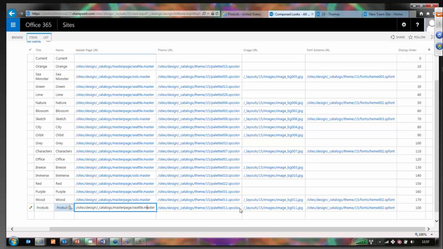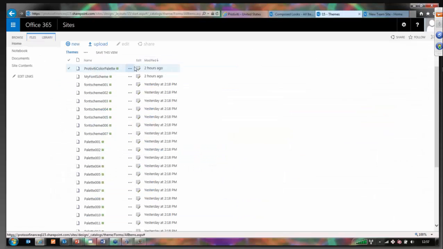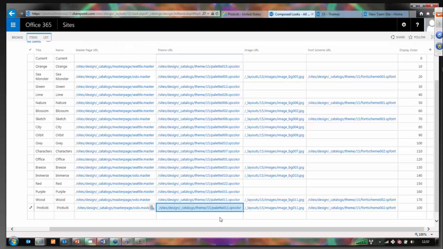And put in my new color file, which is called Protiviti Color Palette. Did I spell palette right? Something tells me I didn't. P-A-L-E-T-T. Oh, I did, okay. I don't have an image, so I'm just going to clear that one out. And this one is my font scheme.